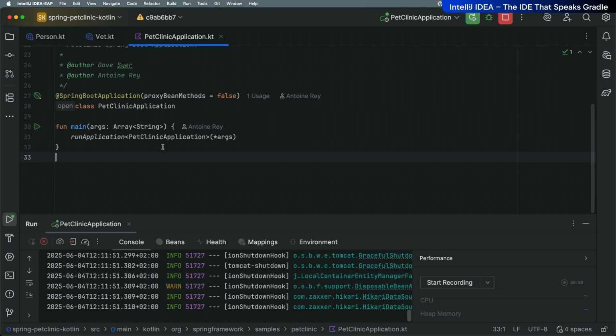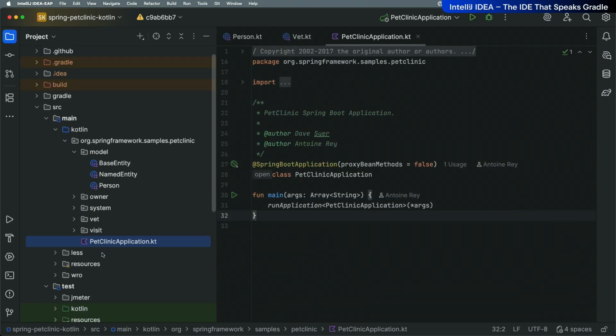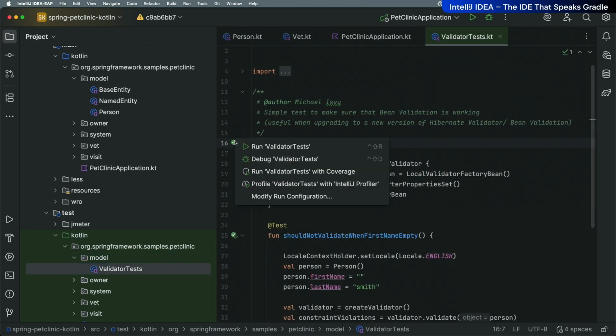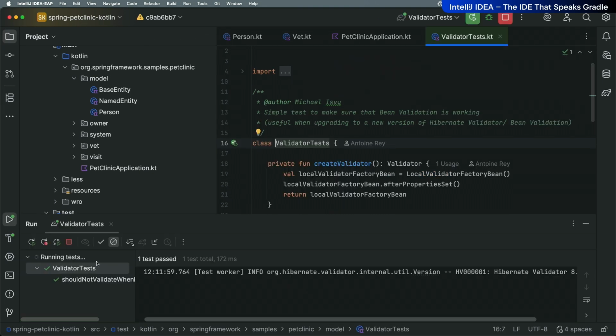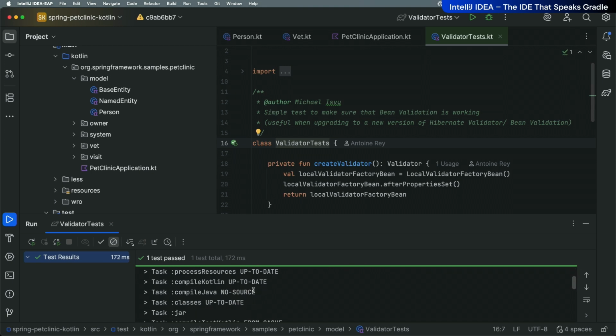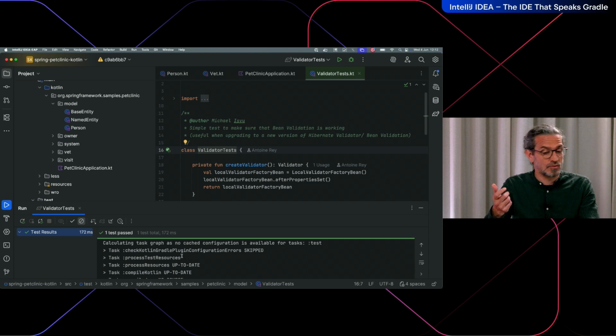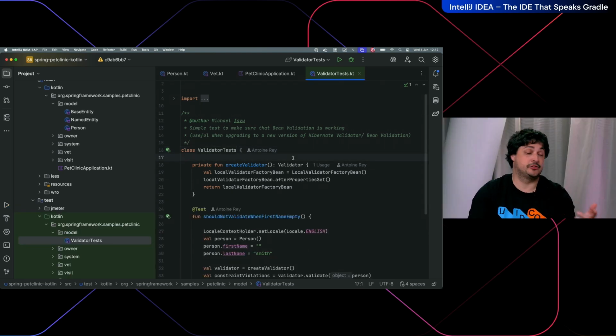Simple and easy. But we also have tests. And for tests, it's the same. We have gutter buttons here. And this is actually running through Gradle, right? And it's again using the same tooling API mechanism to invoke Gradle. Yeah, and we also get the list of tasks from Gradle.